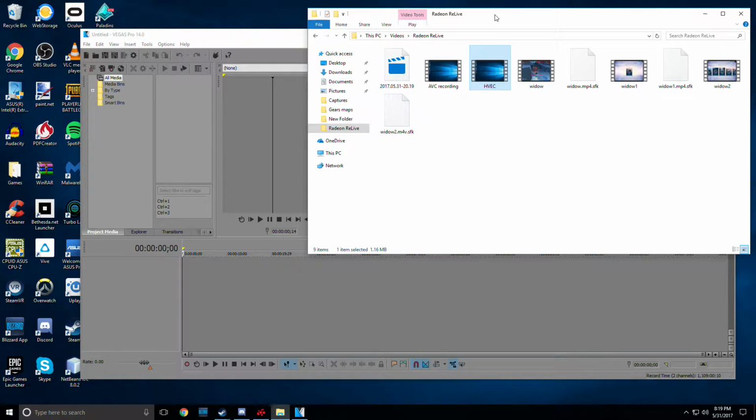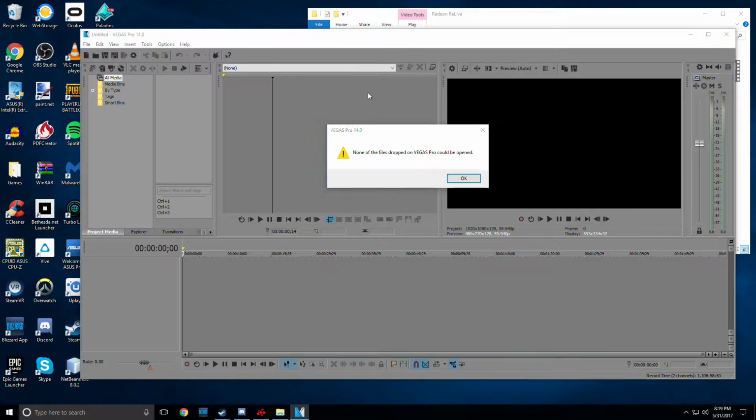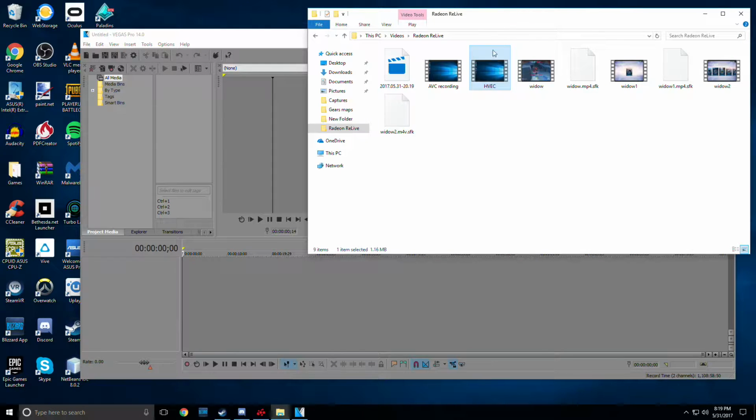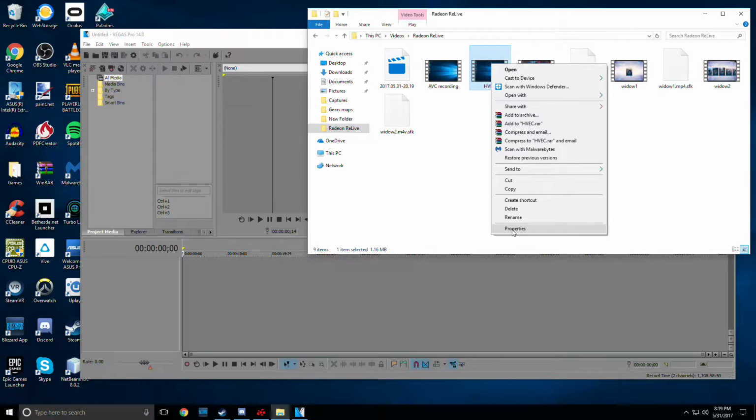Anyways, for those of you that use Vegas Pro, you may have stumbled across a problem where, when you try to drag and drop your file, it just won't work. And just when you think you have it, an error pops up that none of the files dropped on Vegas Pro could be opened. There are several different ways to fix this problem, and I'm here to show you a few. The first way is to check if your file is an MP4 file.